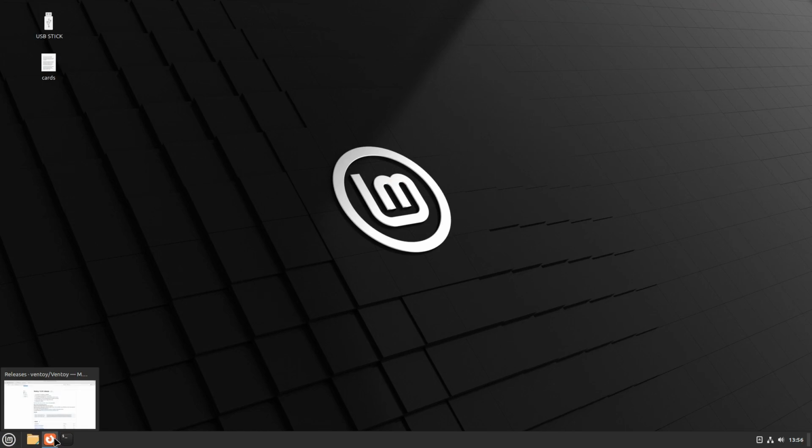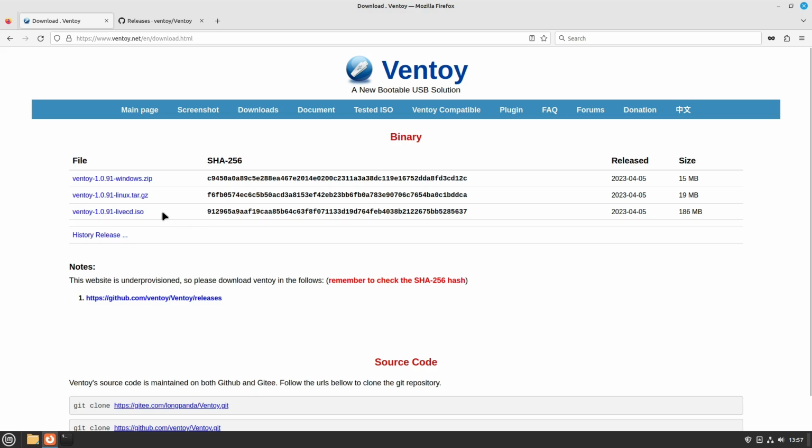All right, so we're over here on the virtual machine, and we're going to head on over to the download page. Now, one thing I'm going to want you to see is they also now have a live CD ISO.